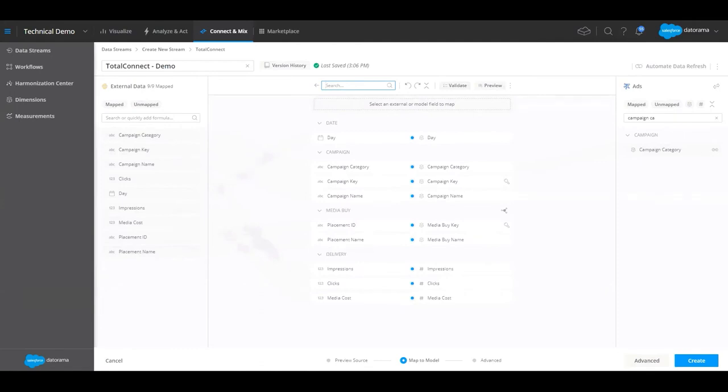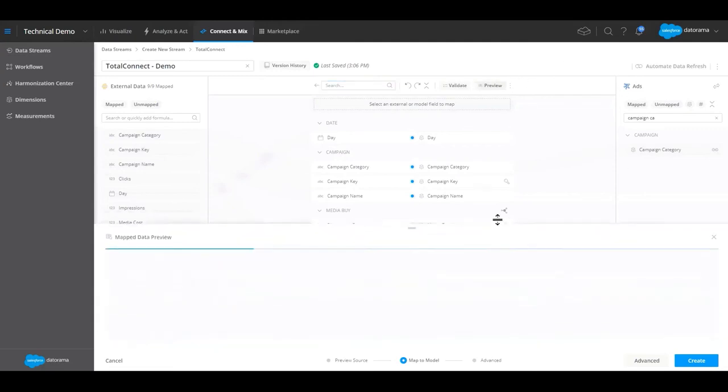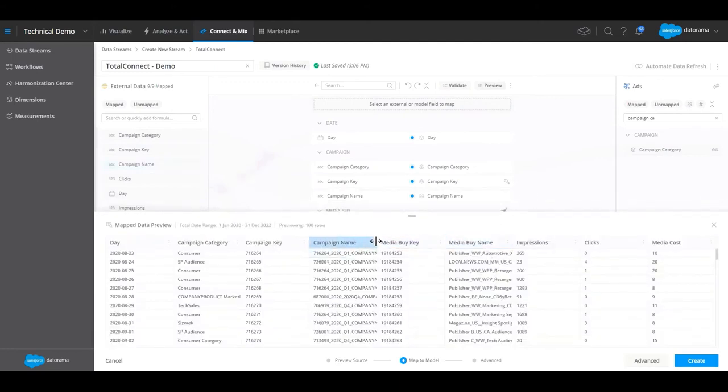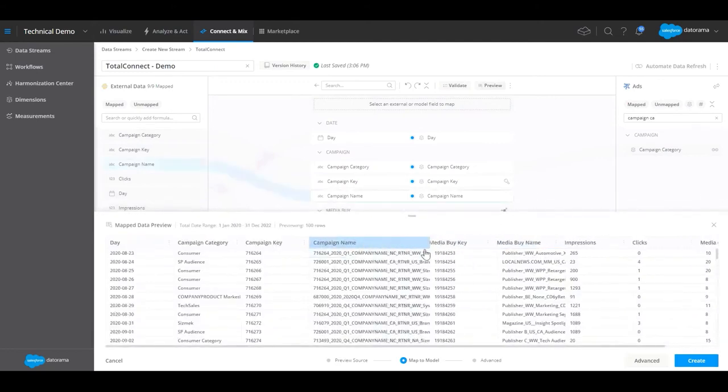Now I want to show you how to use a formula when mapping your file. So if we take a look at the source file, you can see that our campaign name looks to be a concatenation of several different fields, including campaign key, year, quarter, company name, and so on, separated by an underscore. What I can do is pull any of these out and use it as a separate dimension.